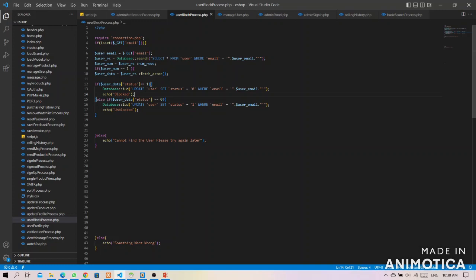And here, if the status is equal to 0, this status must be changed to 1 using this query. So if the status is 1, we are going to echo unblocked. If there's no email sent through the script file, we show an alert, cannot find the user, please try again later. So that is the user block process.